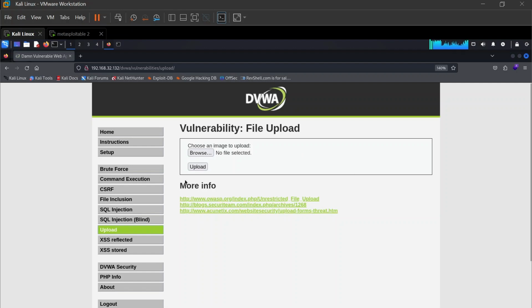In this part, what we need to do is upload a malicious file into this place, and if we're able to access that malicious file through the server, we can get a reverse shell. Okay, basically that's what we are doing here.